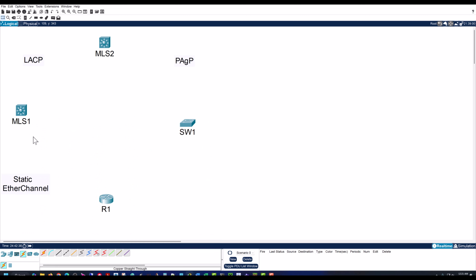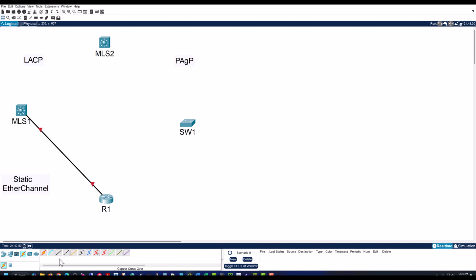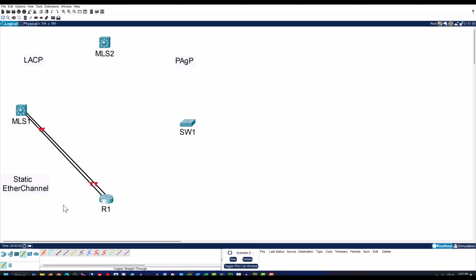All right. So this EtherChannel right here is going to have 2 links in the bundle. We're going to start from router 1, and we're going to connect gig 0/0 and 0/1 to MLS1. We'll start at gig 0/0, and we'll go to about 1010, and 0/1 we'll go to 1011. Okay, and right off the bat I get red arrows.